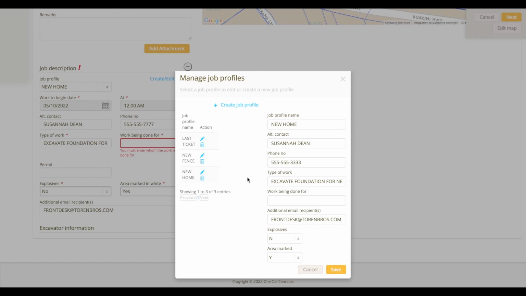It is our hope that this feature will help save you time and streamline your ITICnxt experience.